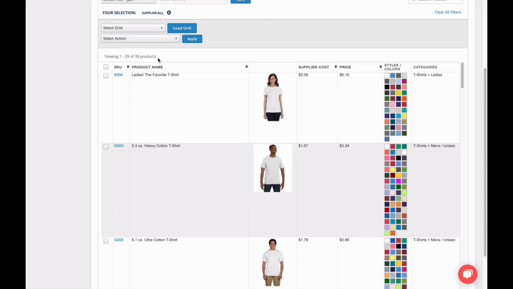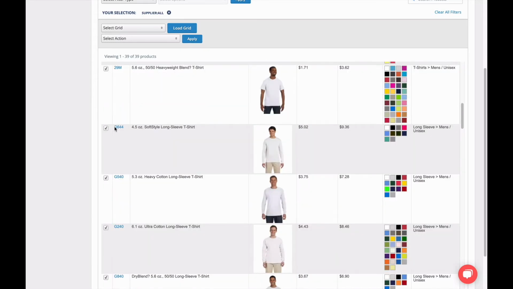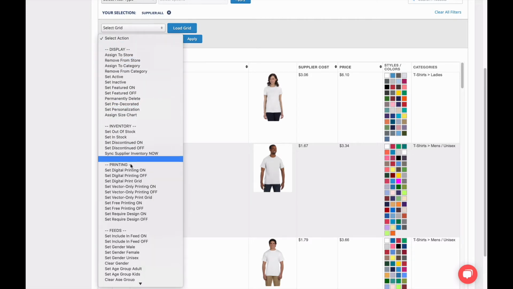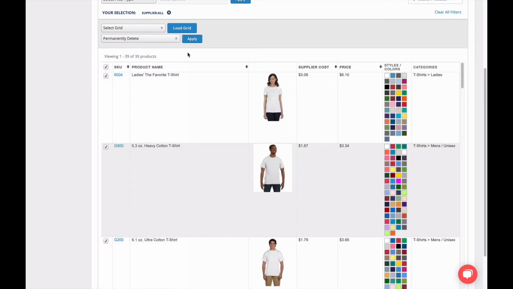To delete a product from your library, check the box next to the product. And in this case, I'm going to click here to select all 39 products. Then, click the Select Action dropdown. These are all the bulk actions available for products, and I'm going to choose Permanently Delete. Then Apply.